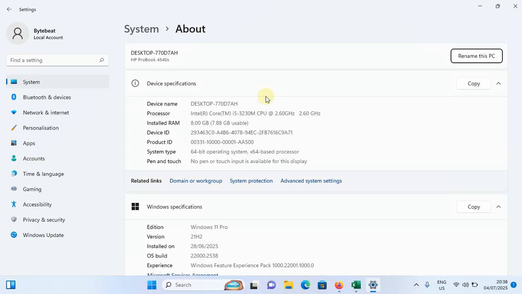In this menu you will be able to find your system type. In my case it is 64-bit operating system, x64 based computer processor. If you are using 32-bit, it will show 32-bit operating system, x86 based processor.